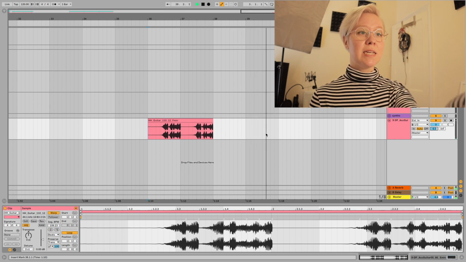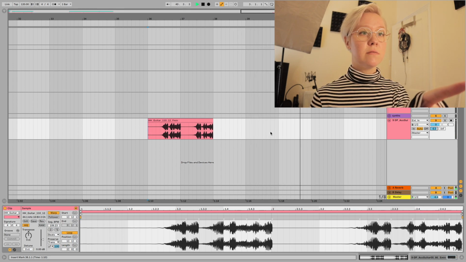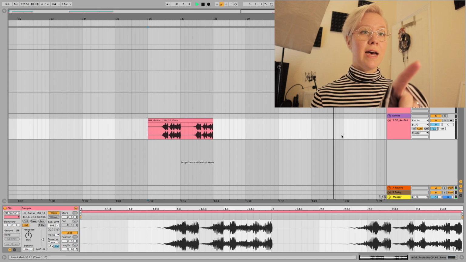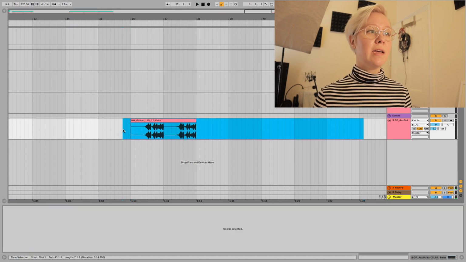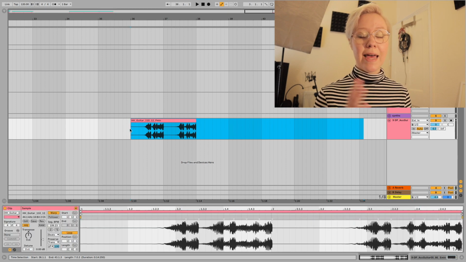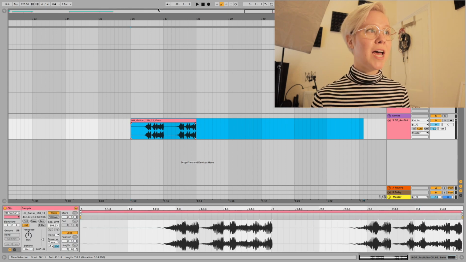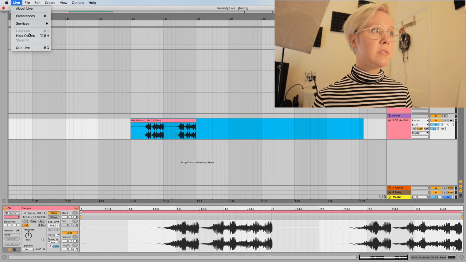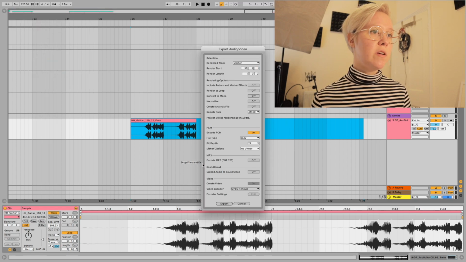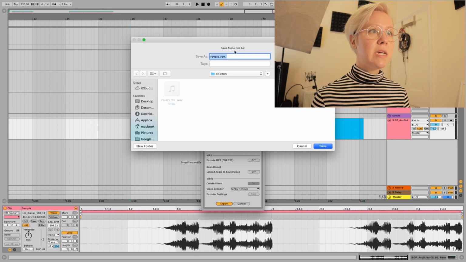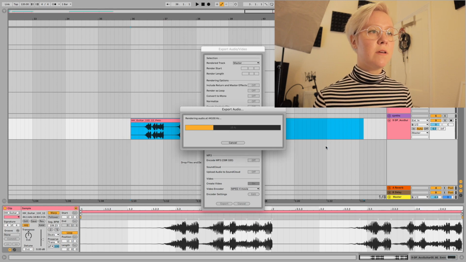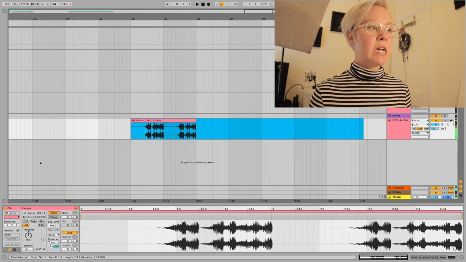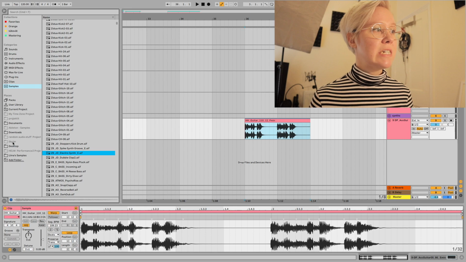Look, where does the decay time end? Keep an eye on that. About there, okay? So I take that, highlight the time area that I want to now export. So we're gonna go File, Export Audio/Video, export it, reverse guitar, save, render.